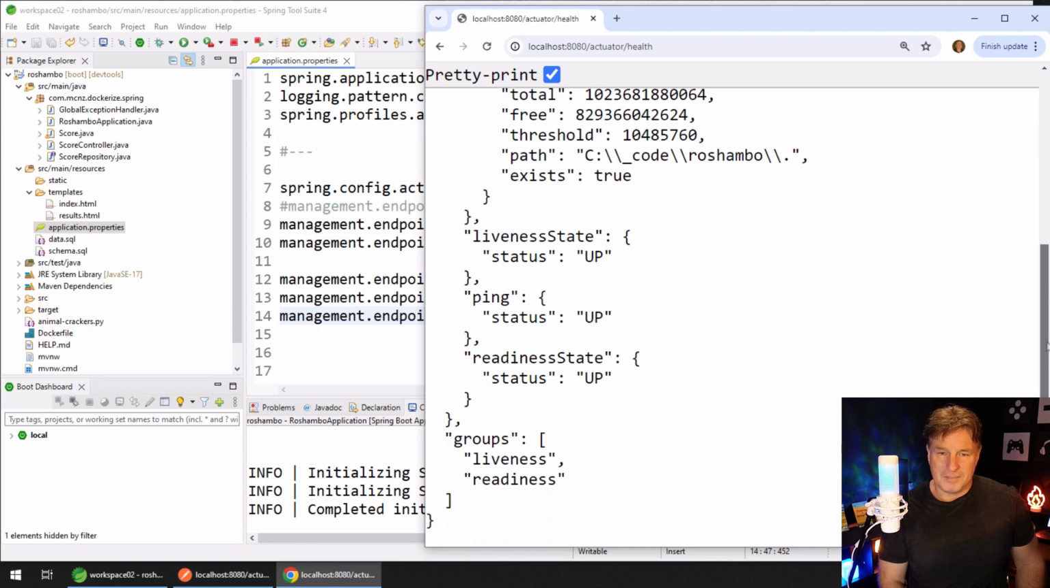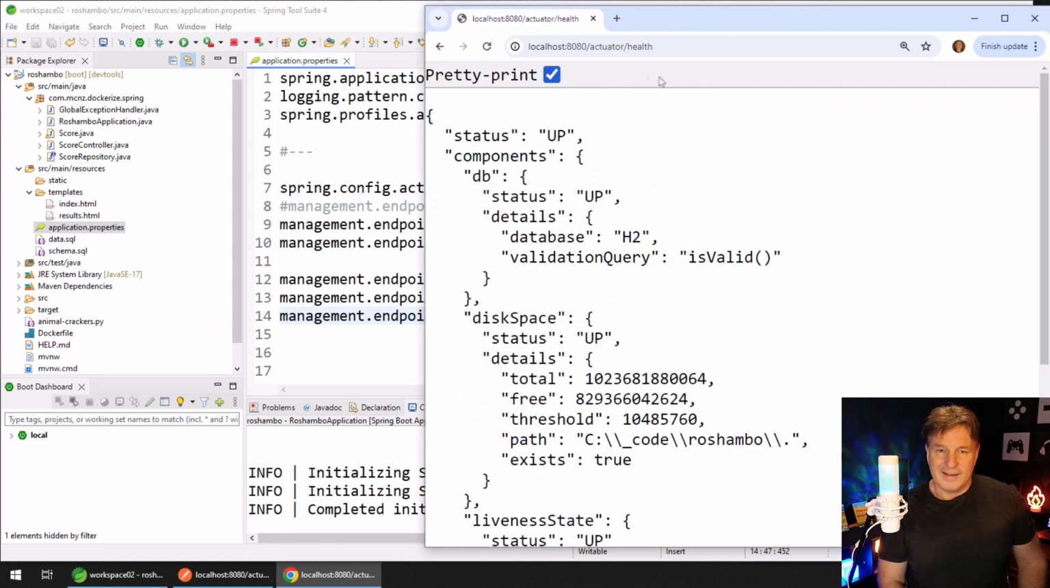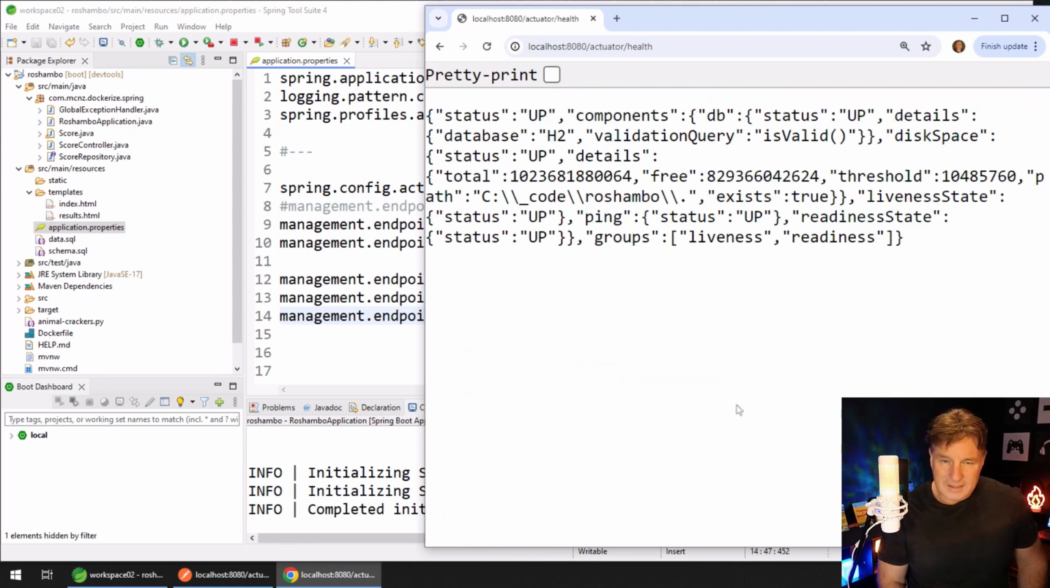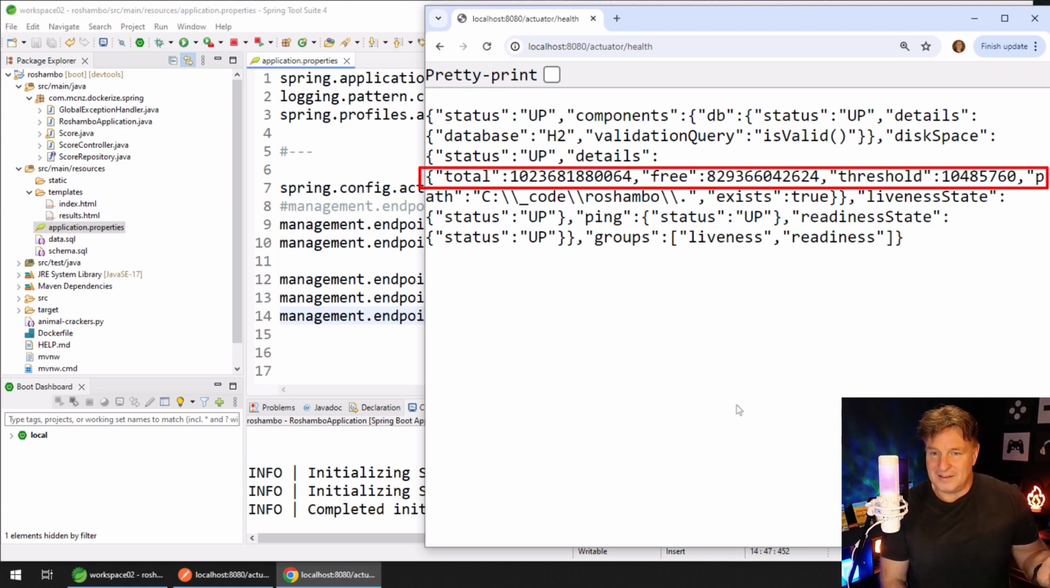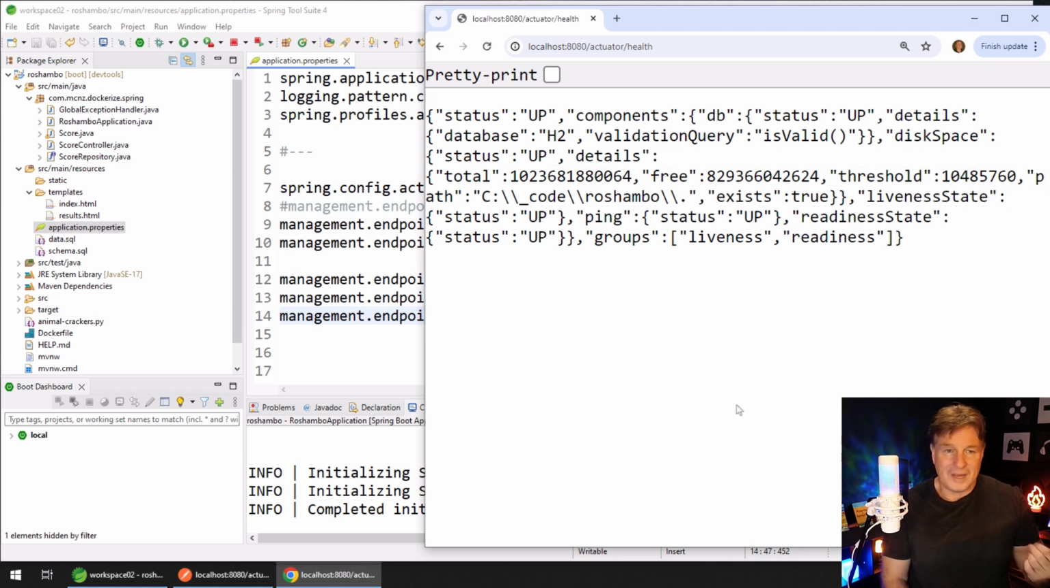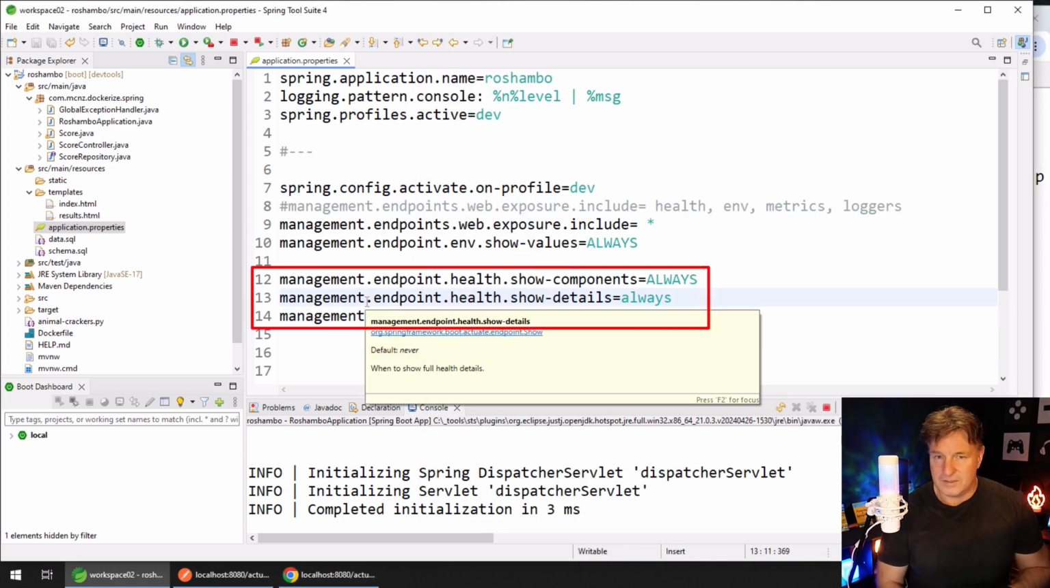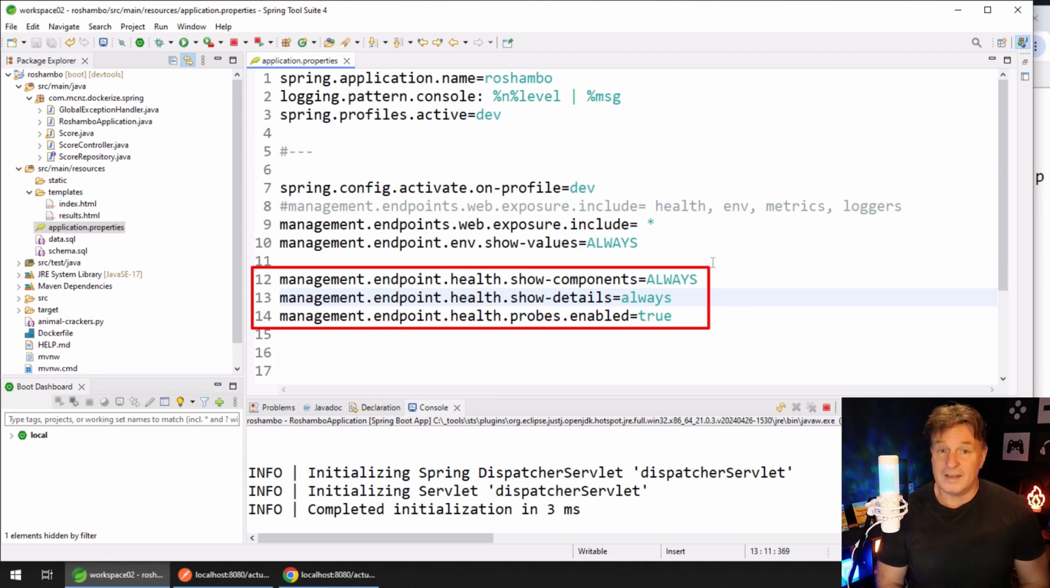The only problem is when I make it look pretty, it goes a little bit off the screen. So condense it up there, make it ugly, and you can see it's got the ping status, it's got the liveness, it's got the readiness state. It's even telling you how much free space is available on my hard drive, which is kind of cool as well. So a lot of these endpoints like health, they'll show you some basic information, but if you go into the properties file and add a few configurations in there, you can get a little bit more information out of them, which is pretty interesting.